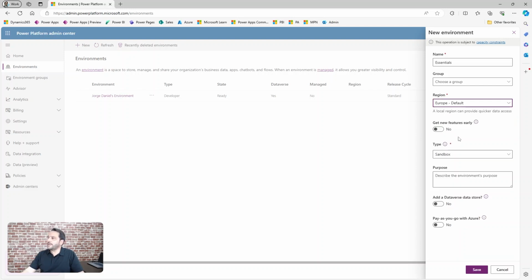And moving on, we have Get New Features Early, which is really nice for developer and trial environments, because you get to try new things, and that's always fun, right? Now, be cautious with that on production environments, because you might break something, okay? And next up, we need to decide on which type of environment we are creating. There are a few options. Let's start with the trial ones.